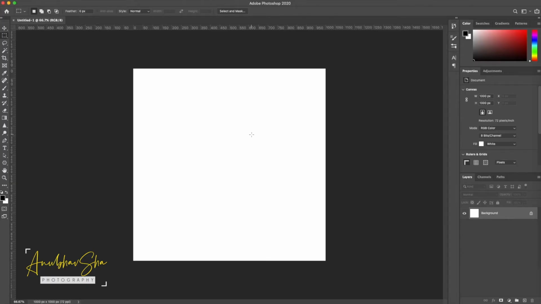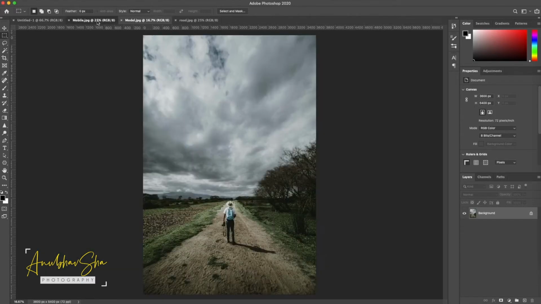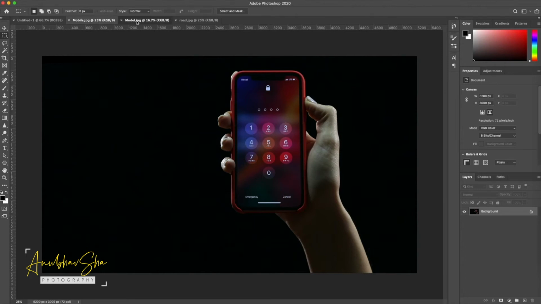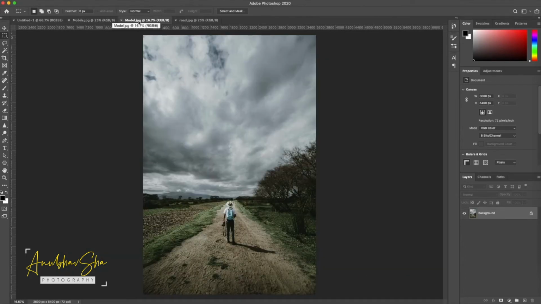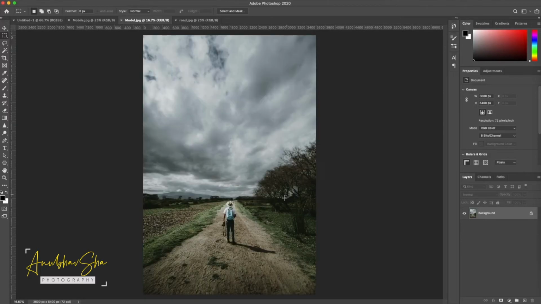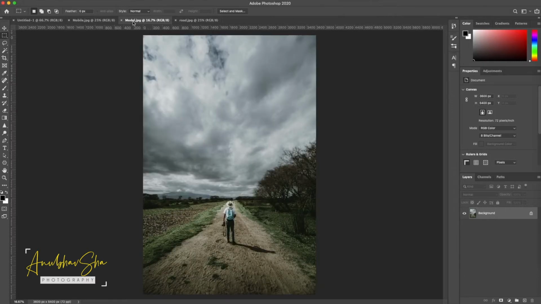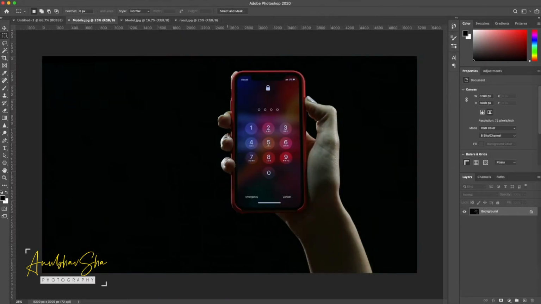Alright, first thing first, let's open Photoshop and open all the images. So we have these three images. First, this mobile, second is the model, and third is the road. You can use this picture as well so that you don't have to just merge the model with this particular road, but I like the background, so I'm going to use this background instead of this one. So we are going to just cut this particular hand and the mobile using quick selection tool.